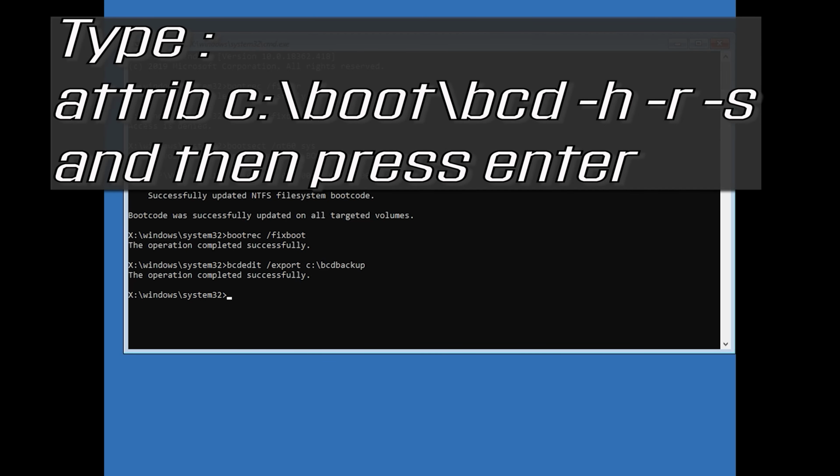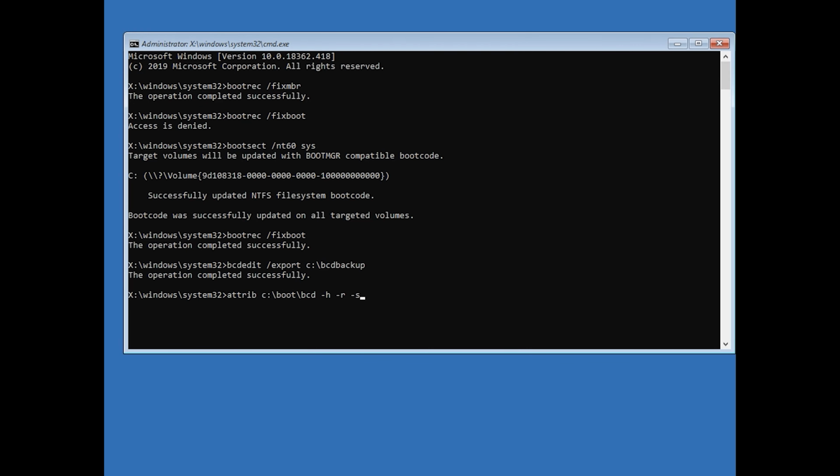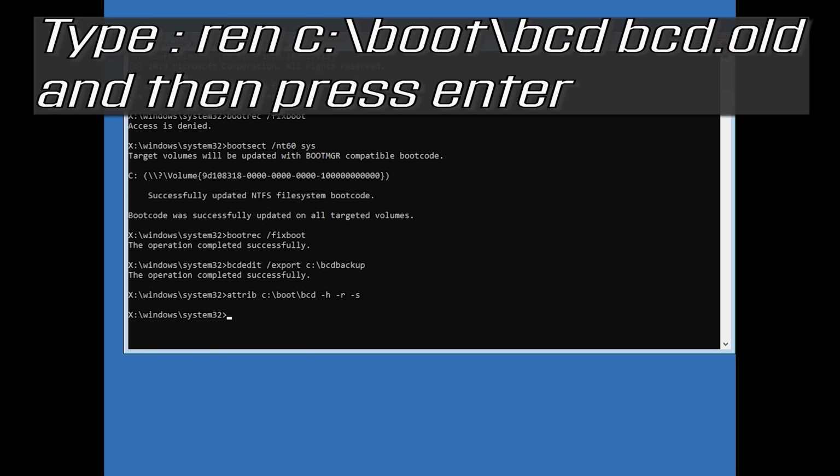Type attrib c:\boot\bcd -h -r -s and then press Enter. Type ren c:\boot\bcd bcd.old and then press Enter.